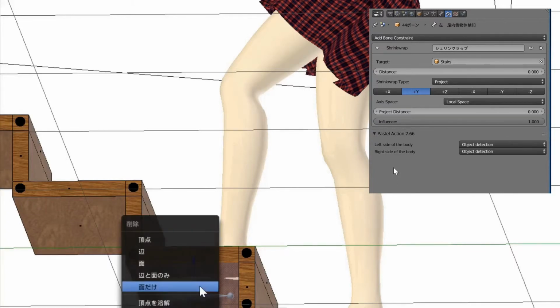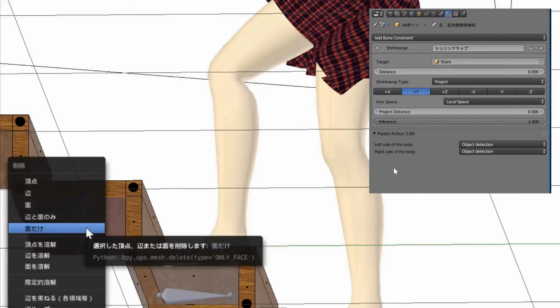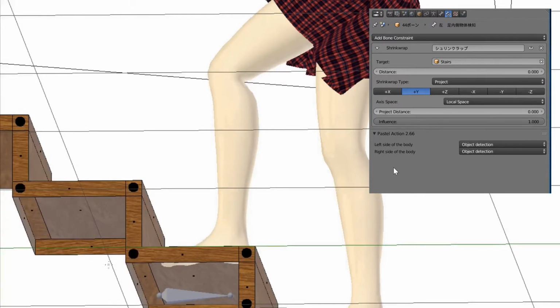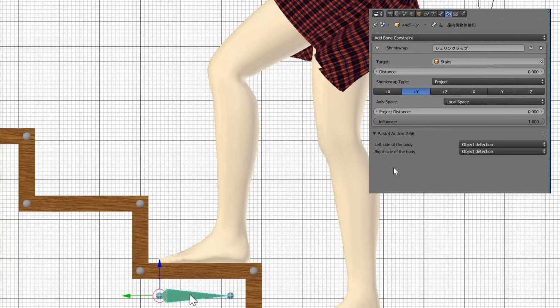Select the stairs and enter Edit mode. Select the surface and delete it. The surface has been deleted. Let's return the view. As the unnecessary surface has now been deleted, the foot is no longer disappearing in the stairs. Now let's try moving the bone and watch the action.